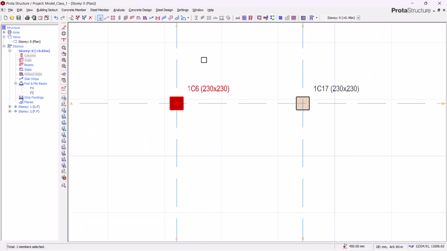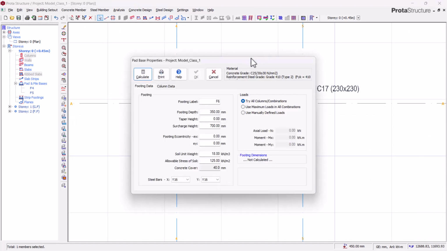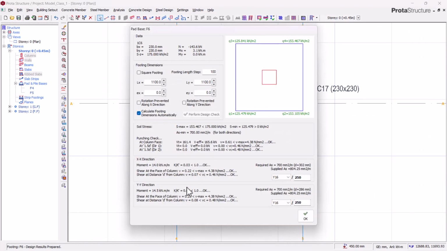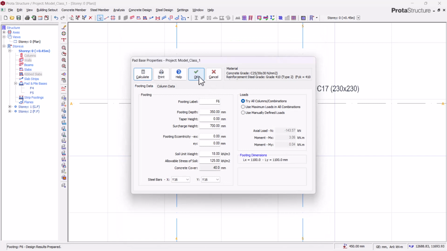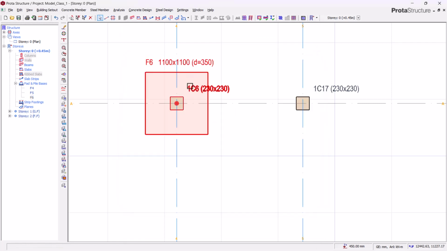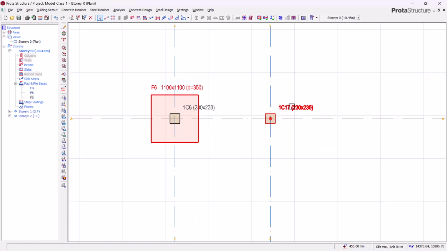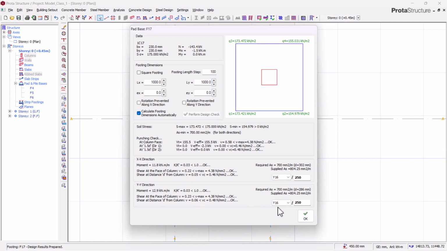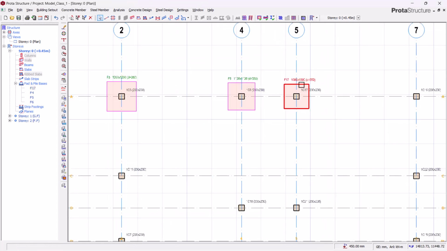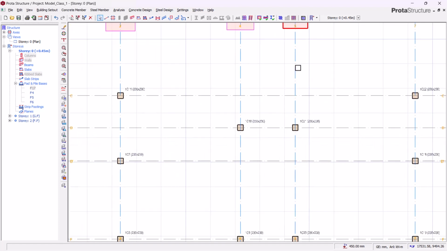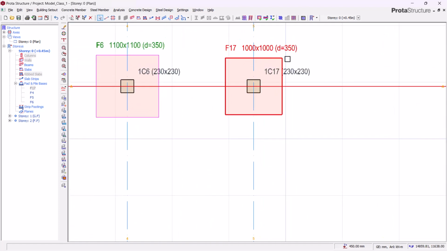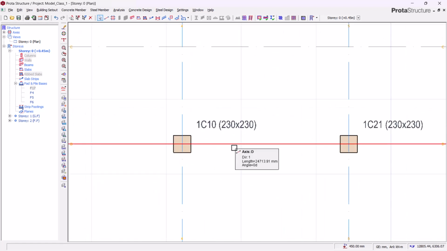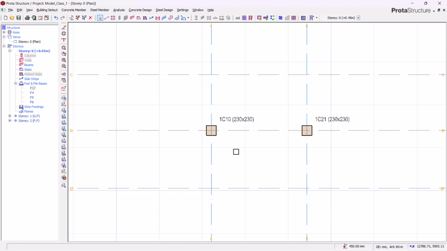So let's also take a look at this other column. We'll right click, insert pad base, calculate, and our checks, okay, and okay, we have 1.1 by 1.1. So same thing as this, insert pad base, we calculate, this is 1 meter by 1 meter. So it all depends on the load that is coming on this very column. So that's what determines the column sizing. That's what Prota-Structure uses to calculate our adequate pad base sizes rather.